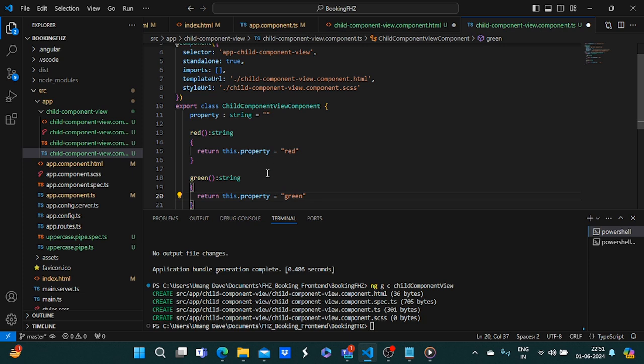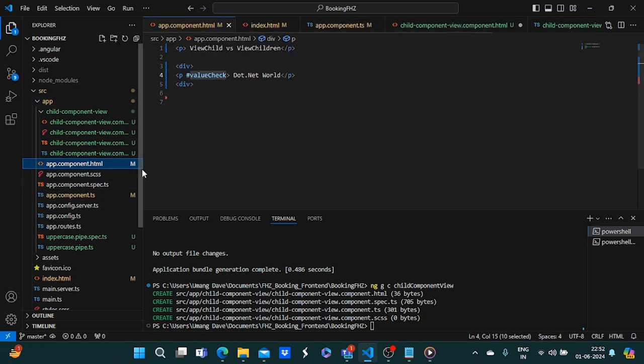Now basically what I'm doing, I am going to use these two methods in my parent component class, and I am going to change the text of .NET World after the button click. Means if I click the button red, it will change my color to red. If I click the button green, it will change my color to green. Save this file and let's use this.